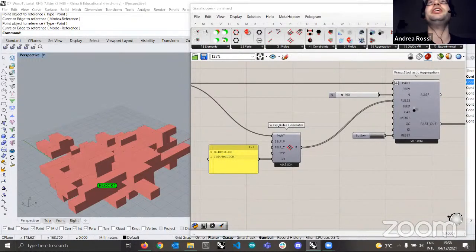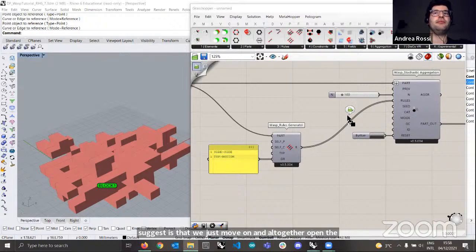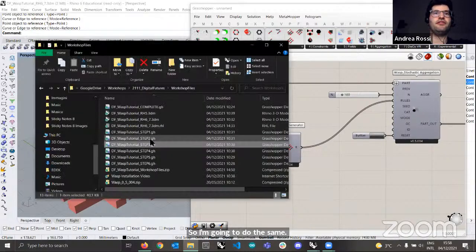So as we do not have a lot of time today, now what we want to do as a next step is add another part to the aggregation. But since we don't have too much time today, what I suggest is that we just move on and all together open the file step 3. So I'm going to do the same. I'm going to get my step 3 file.